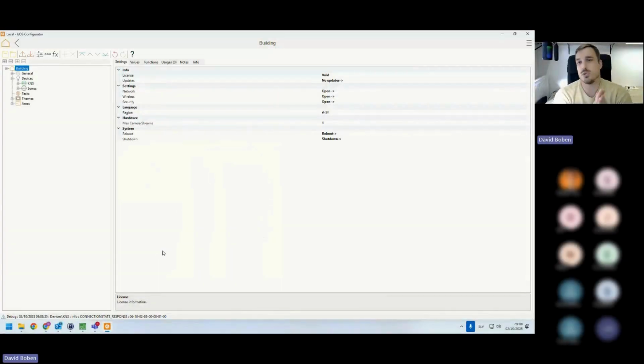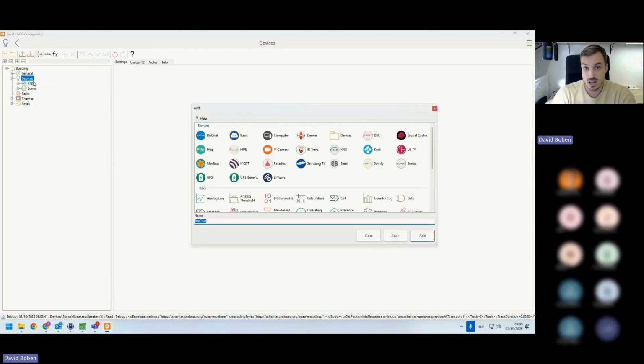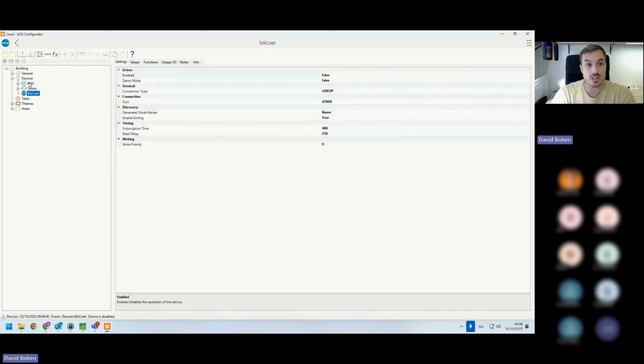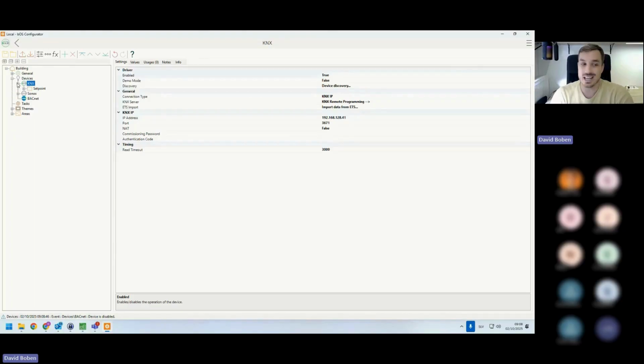So, of course, since we are integrating BACnet devices into our project, the first thing that I'm going to be doing is adding our BACnet driver into our devices. Just a quick note, I am not going to be showcasing the integration with KNX.